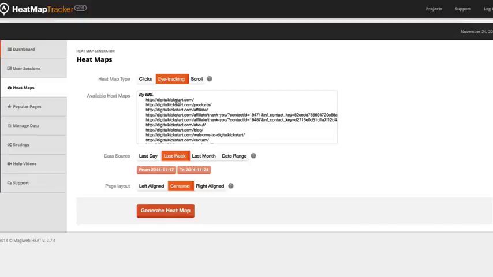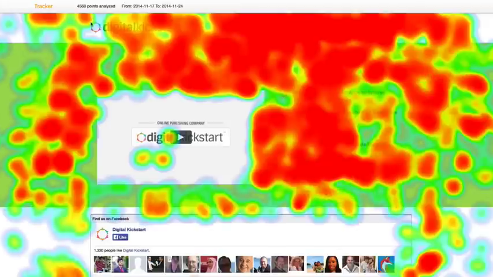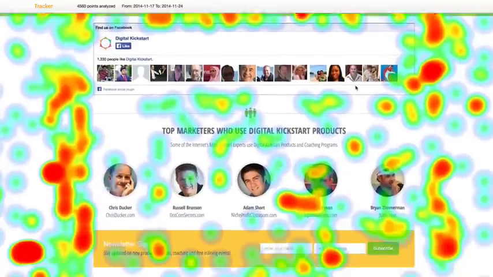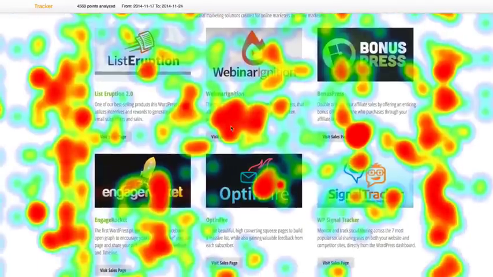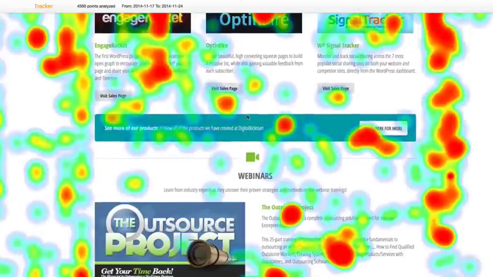Now, if I wanted to do eye tracking or mouse tracking, it's a little bit of a different heat map. There's been 4,560 points analyzed, and you can see this is where the user's mouse has been. The mouse has been very much in that top hero area in the navigation, and then on the sides because a lot of them are scrolling. You can see a lot of people looking at my Webinar Ignition product, which makes sense because this is one of our more popular products, so a lot of people are focused on that area.